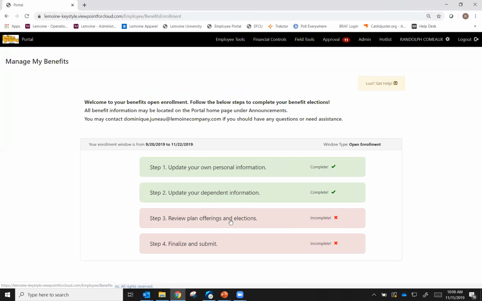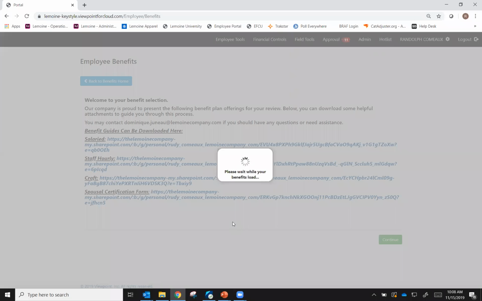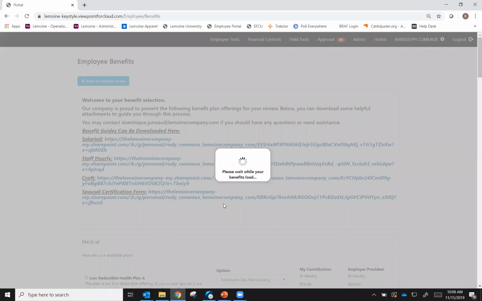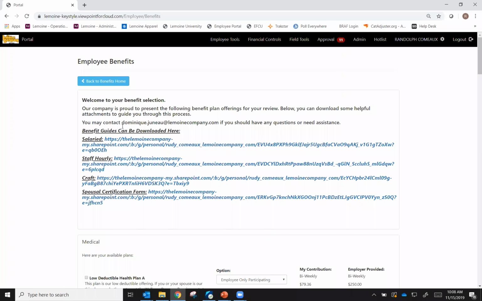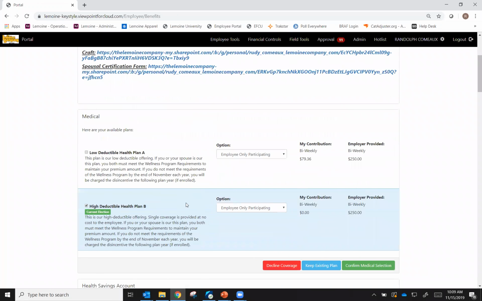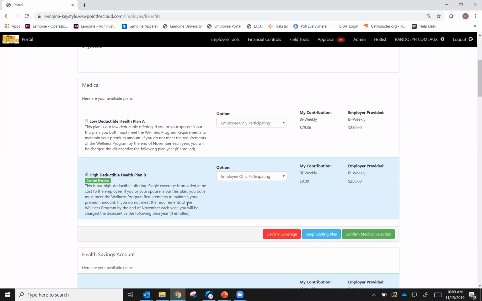So the third step is to review plan offerings and elections. Once you select that button, it will bring you to another screen where at the top you'll see a short message, and then any benefit guide can be downloaded for salary, staff, or craft, and the spousal certification form is also here. So if you want to download those forms, you can simply select the link and download that document. And then as you scroll down, what you'll see are all of your current elections and all the available elections for the different benefit plans.